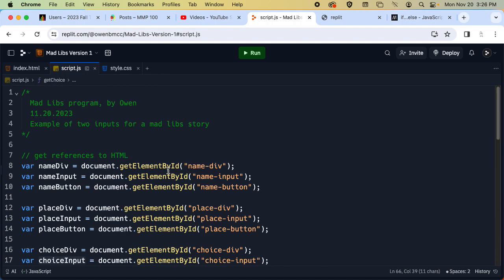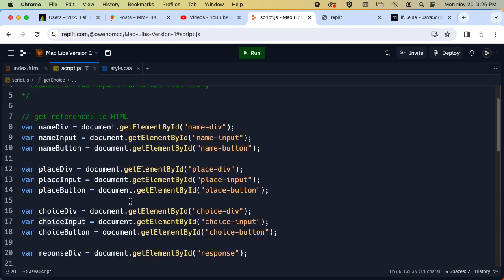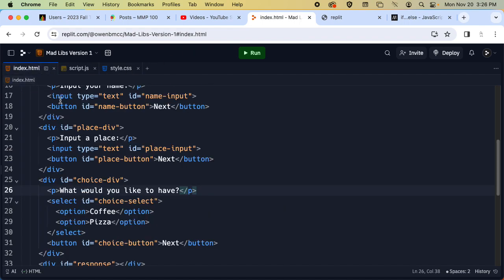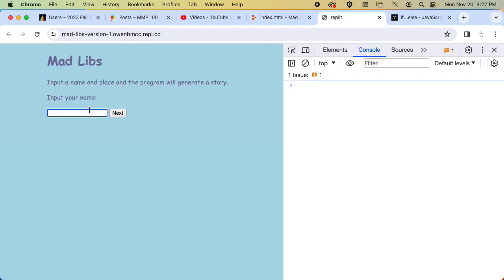And so my choice input, did I not put a choice input? I have a choice input. Oh, but you know what my problem is, my choice is a select. I'm just going to change this to input. It doesn't have to match the HTML, and I am inputting information. So I'm just going to change that to input. That should fix that. So try this again.